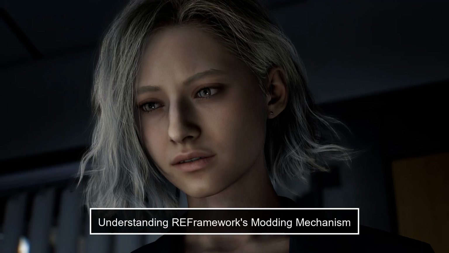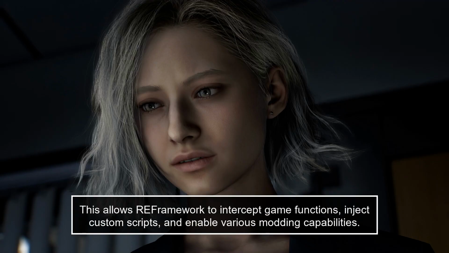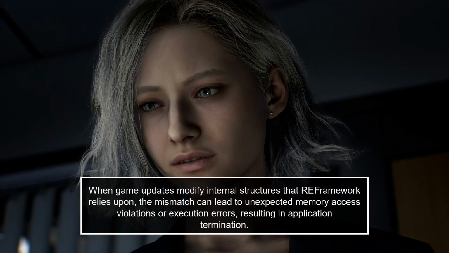Understanding REFramework's modding mechanism. REFramework operates by acting as a proxy DLL, where the game attempts to load a legitimate system DLL, like dinput8.dll, but instead loads REFramework's modified version. This allows REFramework to intercept game functions, inject custom scripts, and enable various modding capabilities. When game updates modify internal structures that REFramework relies upon, the mismatch can lead to unexpected memory access violations or execution errors, resulting in application termination.